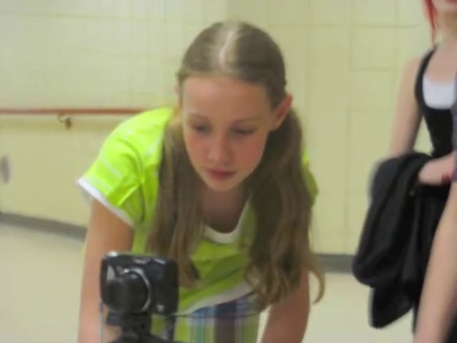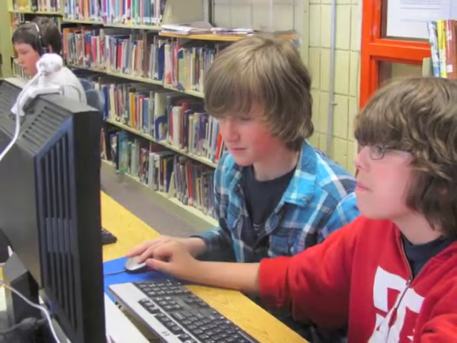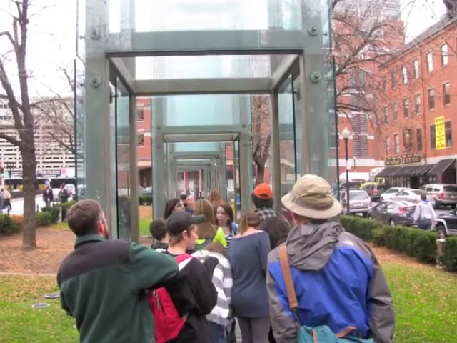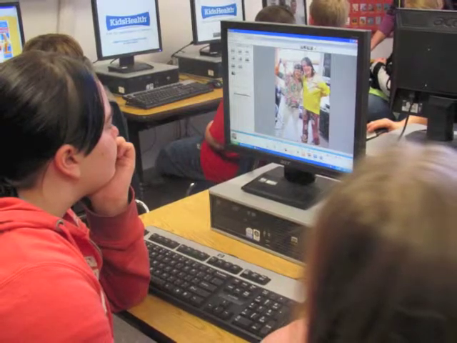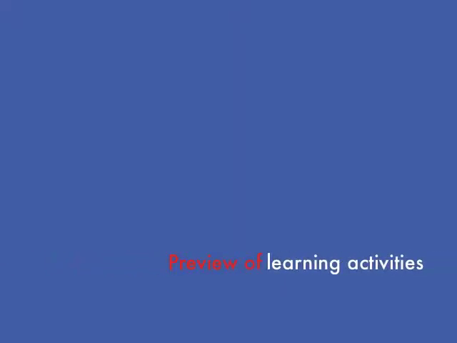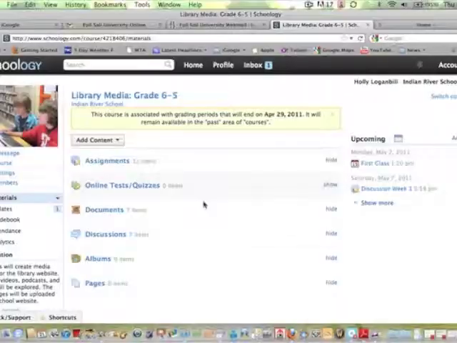The students will be developing mastery by filming, editing, recording, collaborating, communicating, photographing, documenting, uploading, and blogging. These boys are using a webcam to record their podcast.